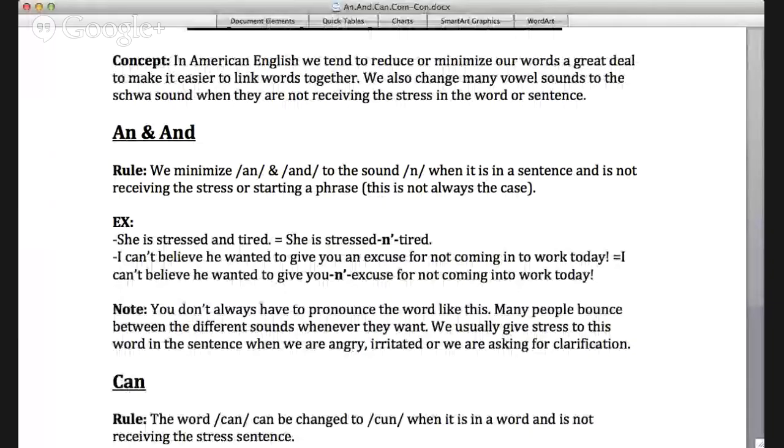So, for example, let me read the examples here. This first one: "She is stressed and tired." Okay, minimizing that word would sound like this: "She's stressed 'n' tired. She's stressed 'n' tired." Okay. All right.